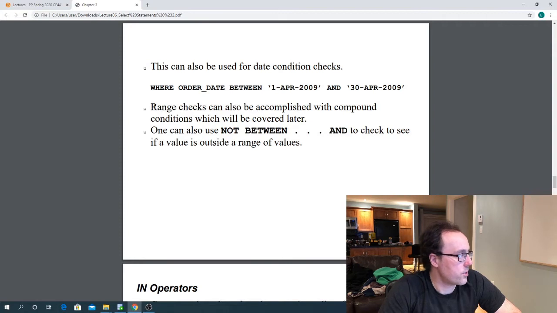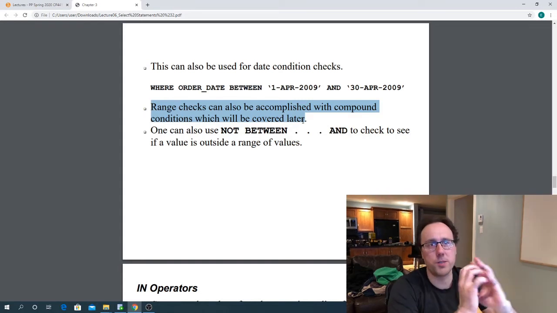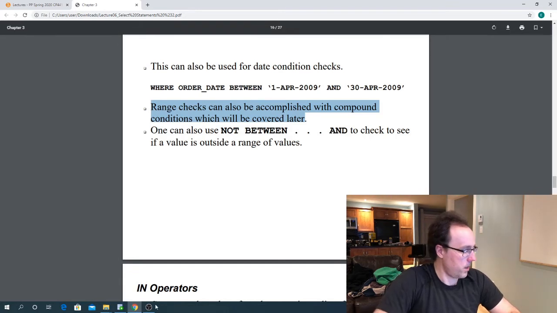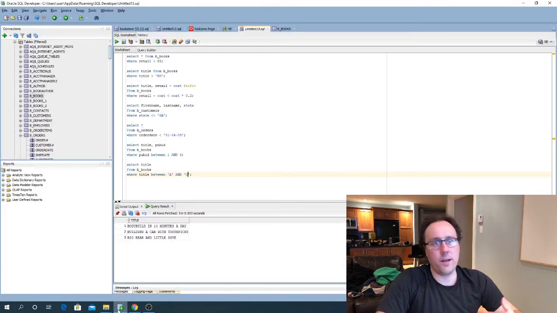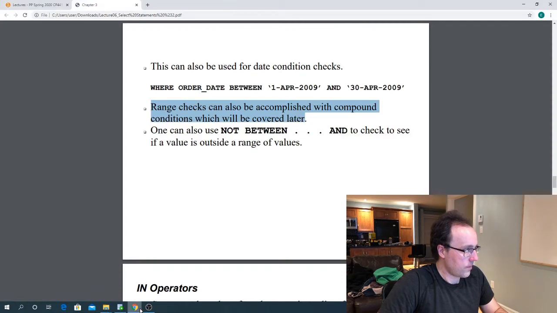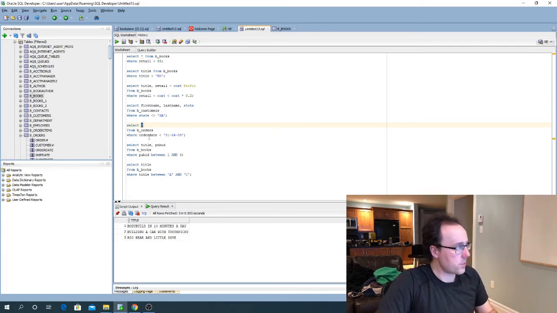Okay, so they're saying here range checks can also be accomplished with compound conditionals. I believe what they mean is using the AND operator, basically just two statements, and that's what we covered last class. So let's just do this example here, and then we can show another way to rewrite this. I've already got this partially done. So I'm saying select everything from orders where order date is less than April 1st.